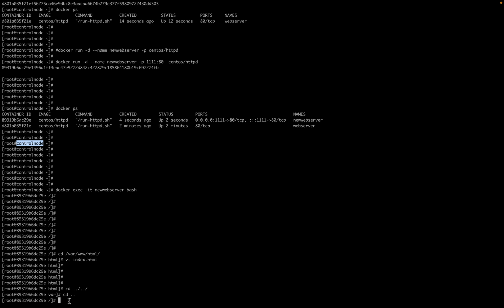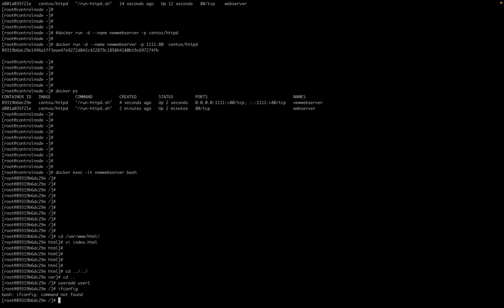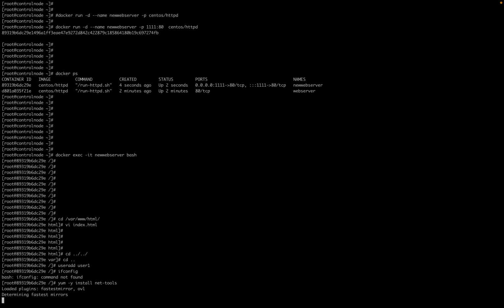Suppose I need to create one user inside the container, then what I can do is useradd, maybe user1. So I can create the user, I can do anything. So I can do ifconfig. But I think this command is not available, because the package for ifconfig is not installed. This command is available in a package, so let me install that.